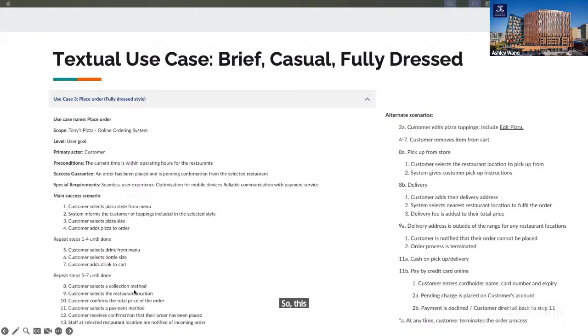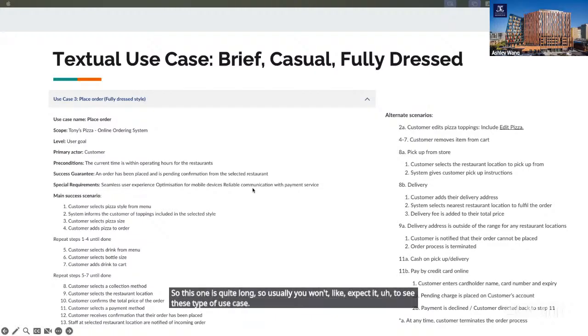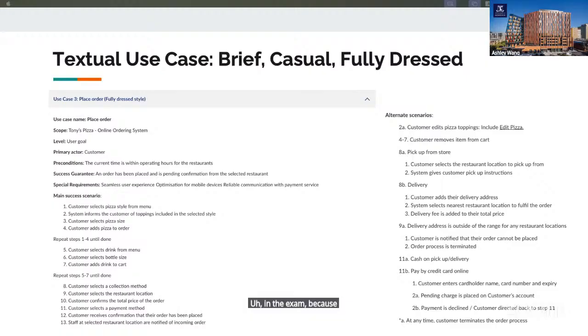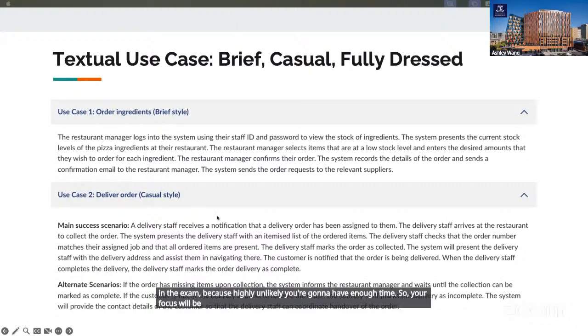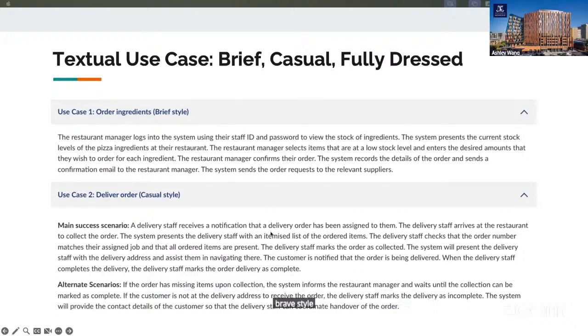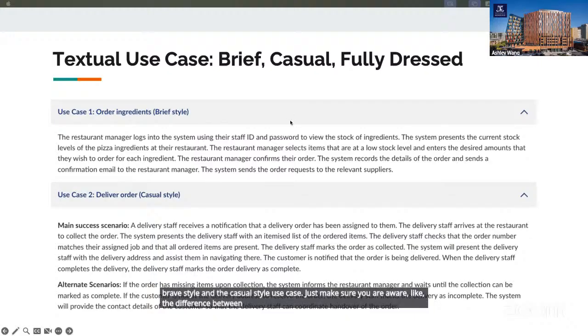This one is quite long. So usually you won't be expected to see this type of use case in the exam, because it's highly unlikely you're going to have enough time. Your focus should be on practicing the brief style and the casual style use case. Just make sure you are aware of the difference between these two.